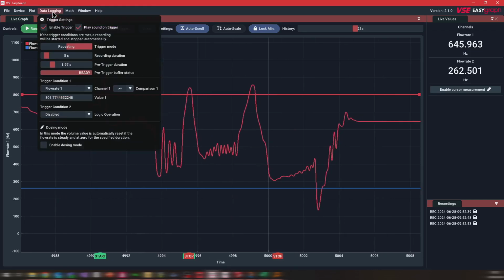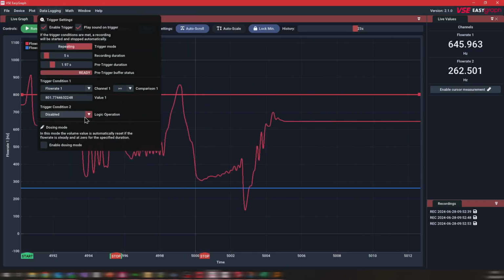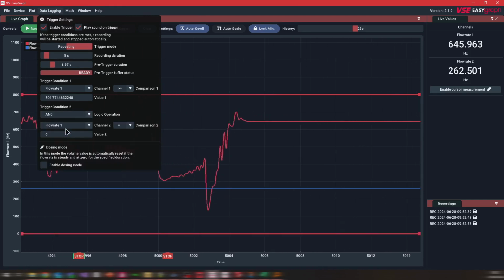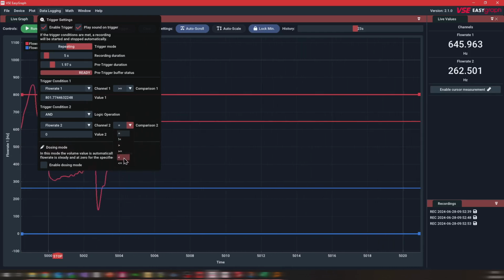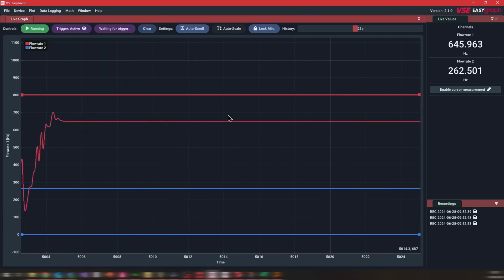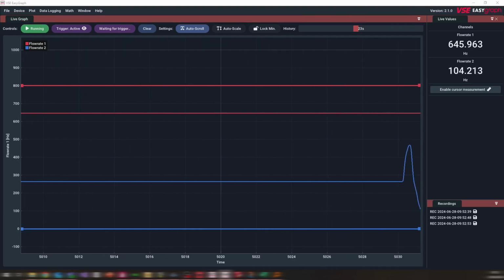For more complex triggers, you can also do a second trigger condition if you want. For example, we can leave the first trigger condition as is and add the second trigger condition with an AND. For example, when the second flow rate is below 0 and the flow rate of flow rate 1 is above 800, then it will trigger, not in any other case.